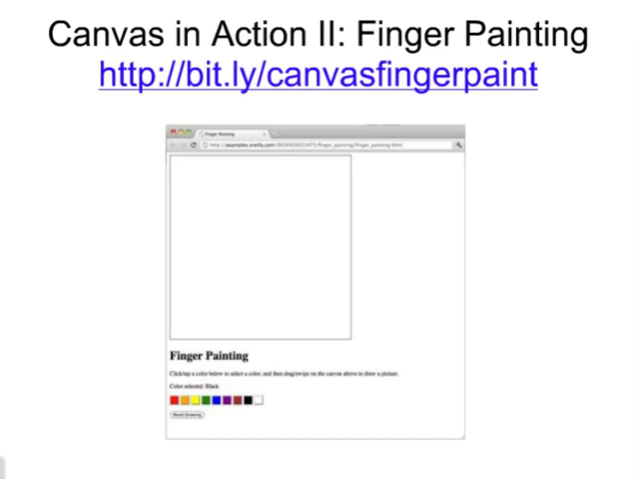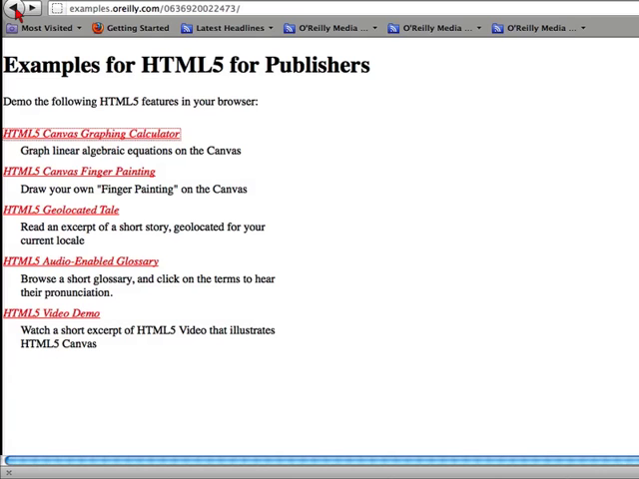What I've done here, and I'm calling this finger painting because on an actual tablet device, you'd be doing the drawing with your fingers. In this demo, I'm actually demoing it in a web browser, but I've implemented a simple application for allowing the user to draw their own pictures on a canvas in a web browser. You can select from a bunch of colors at the bottom. So I can select purple or red or blue. Then you select a color, and you can draw right on the canvas.